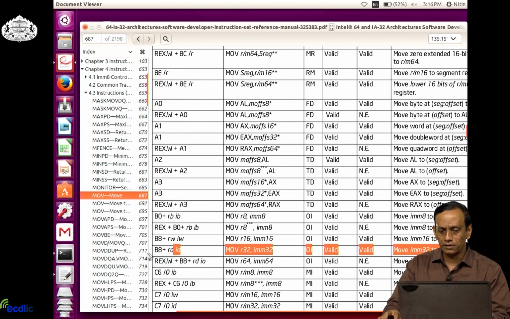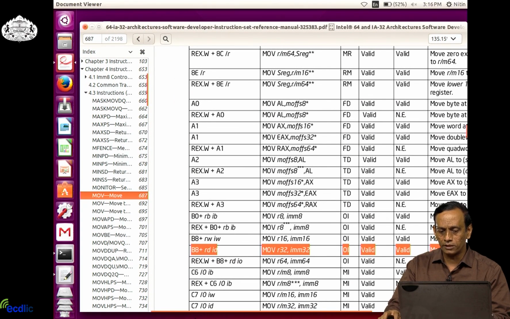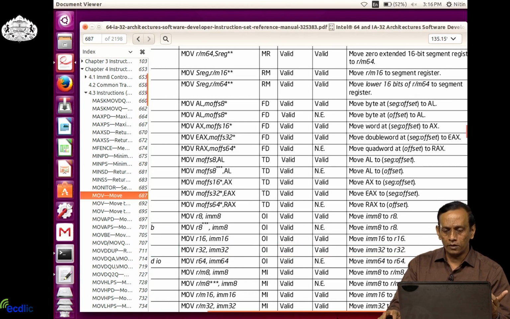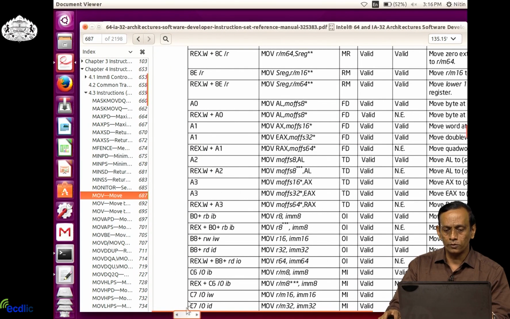Read the description given for the instruction. It says move immediate 32-bit data to register 32-bit. So that is what we did: we tried moving a 32-bit value into a 32-bit register. Now why is there no ModRM byte? With B8 you may see it says plus RD, and slash R is not written. This itself tells us that the ModRM byte is not included in the instruction.